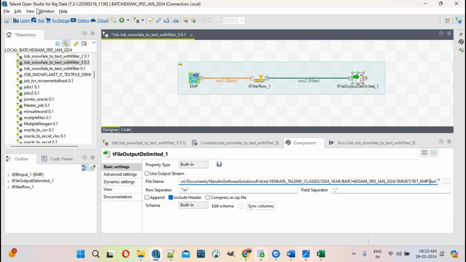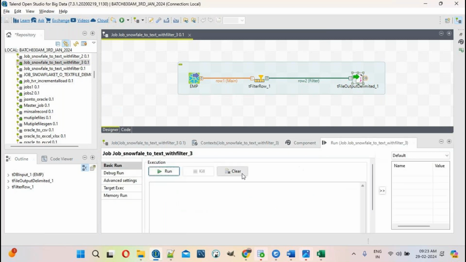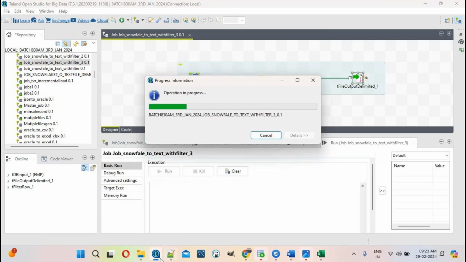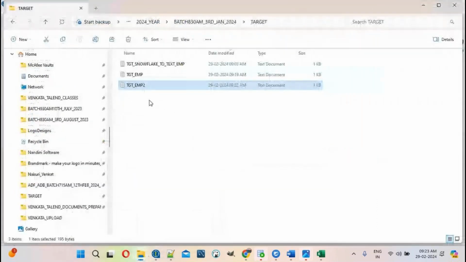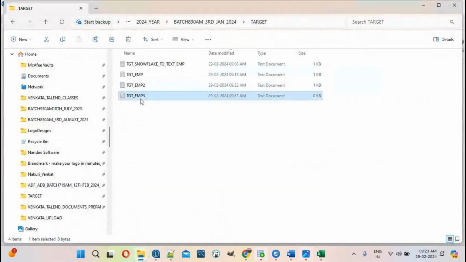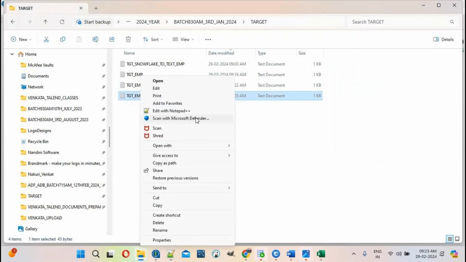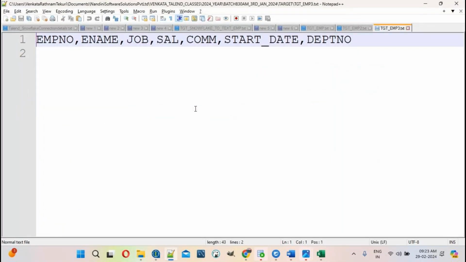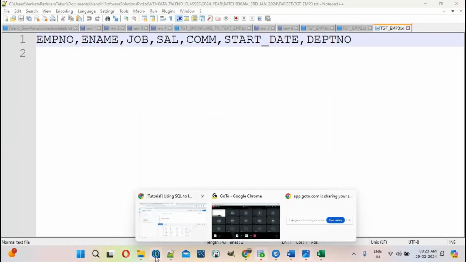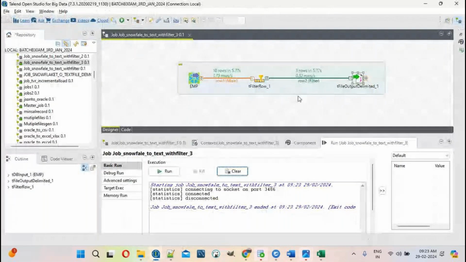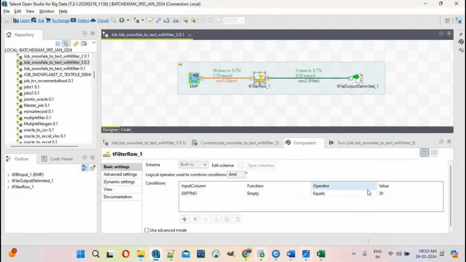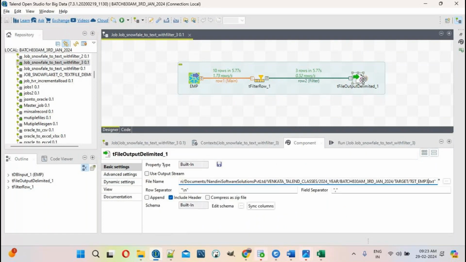Let me save the job and run the job. It will generate the third output file. When I open the third output file, what records will I get, team? Why? 30 is not there. No records? Three records are there. Let me check. tgtemp.txt, right? So why is it not coming?